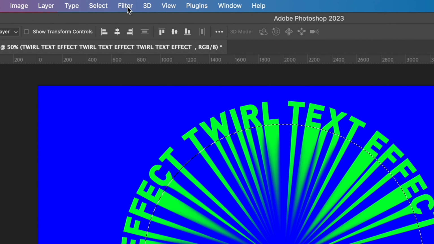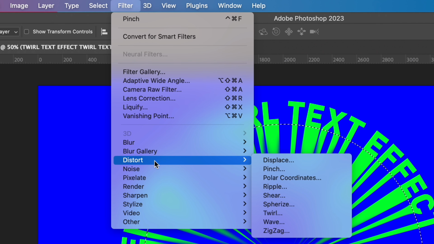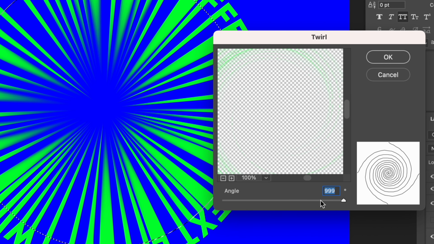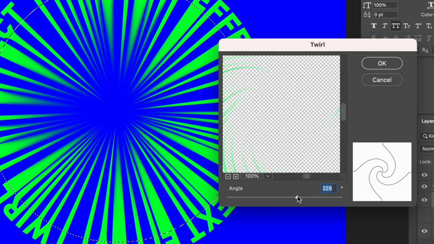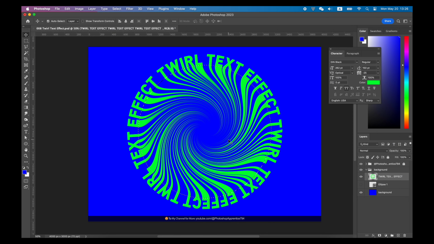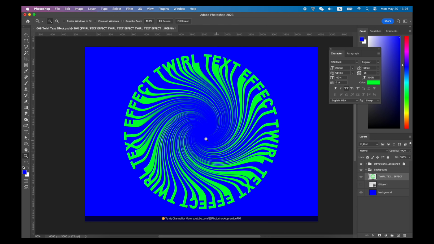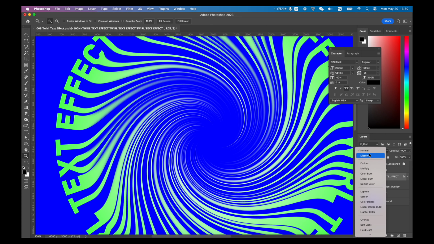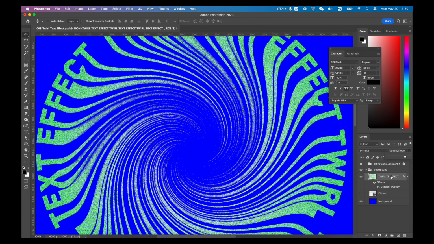After that, with the same selection, go to the top menu, find Filter, Distort, then Twirl. Dragging around the angle slider, you will get your sweet point for this text twirl effect. If you want a little bit more details of texture, you can always try some gradient and some dissolve. That shouldn't be a big problem.